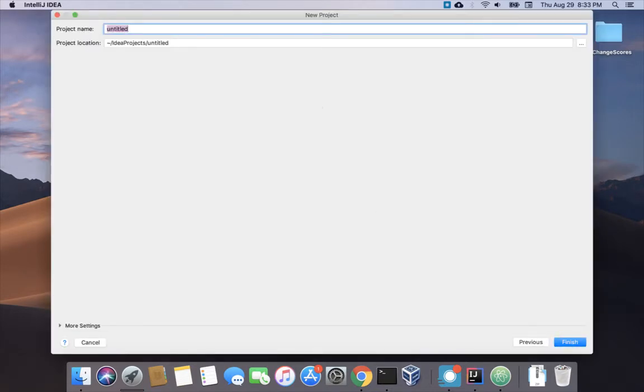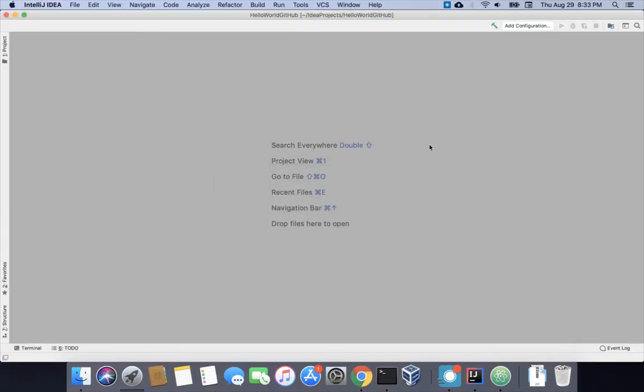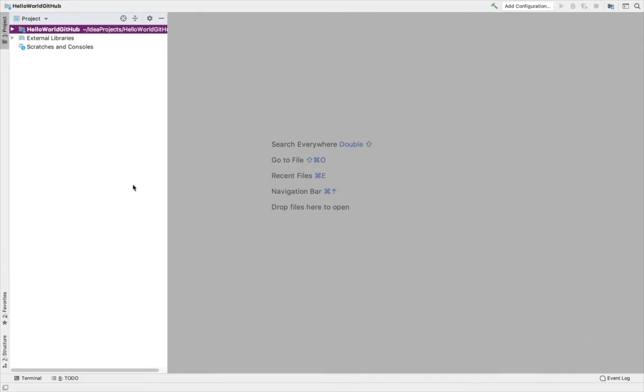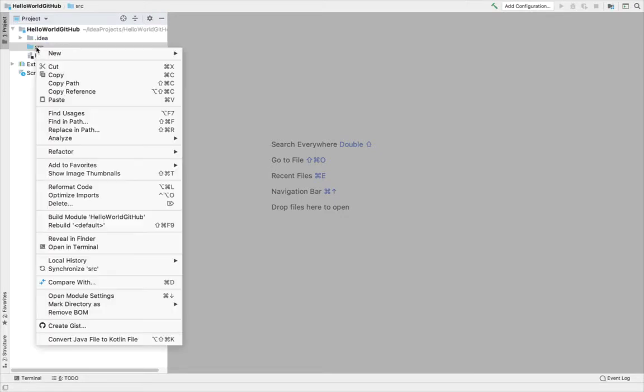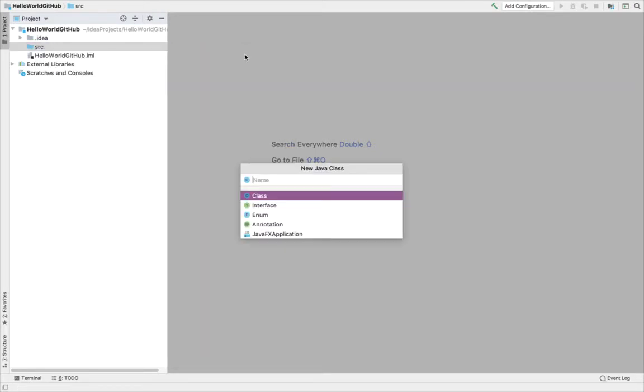I'm going to call this project Hello World GitHub, just because I already have a few Hello World projects already. Note where this project location is. For me, this is in my user home folder, Idea Projects, Hello World GitHub. Let's get our Hello World set up fairly quickly. I'm going to right click on the source folder, new Java class, and I'll just call this main.